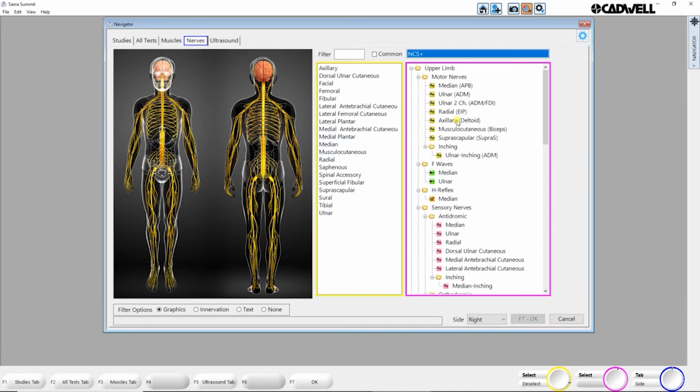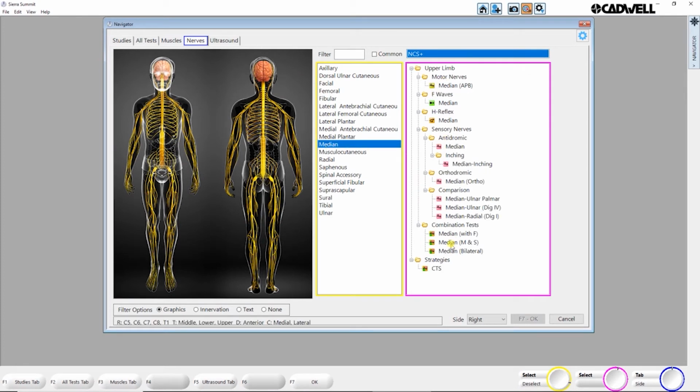We're clicking outside here. Now we have no filter set, so we can see all of our different tests. So all these first boxes are ways to quickly filter through our test list. So if we know we're gonna be working on the median nerve, we can just jump right to the median nerve, see all the median tests.